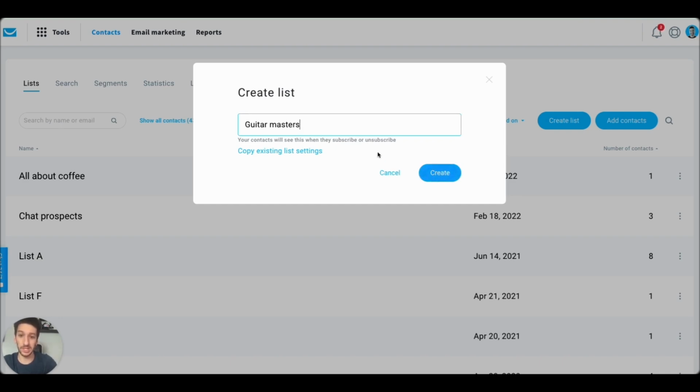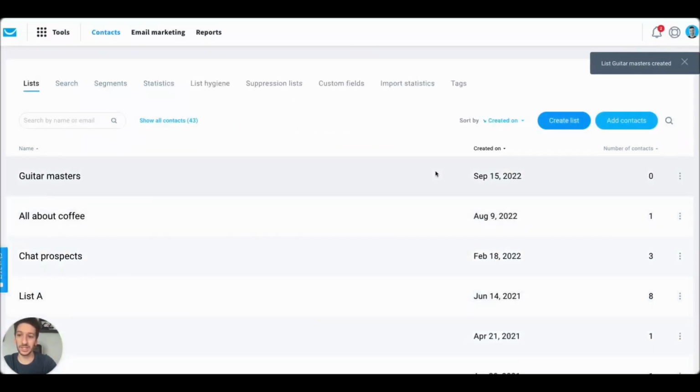So let's just create. Keep in mind that this name will be shown when people subscribe or unsubscribe, but we can give a title to this list and I will show you later on. So for now, let's just click to create and we want to add contacts. So we go to the three vertical dots over here and we click add contacts.